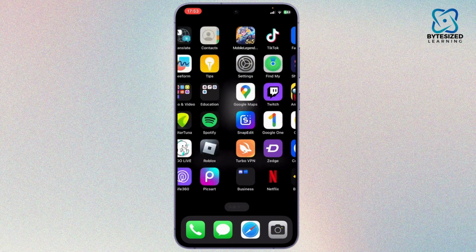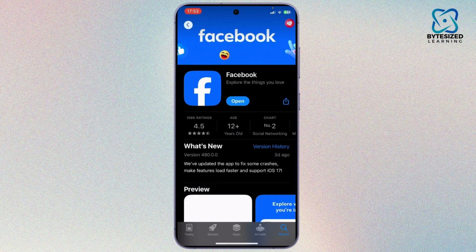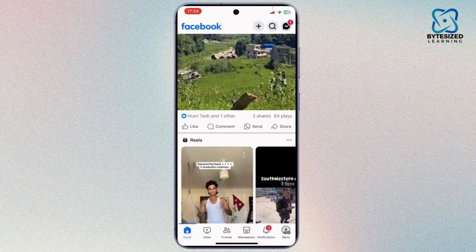First things first, make sure that your Facebook is up to date. To do that, just open up your App Store, search for Facebook, and see if there is an update option available. If there is, just tap on update and let it update to its latest version. And after doing that, just open up your Facebook.